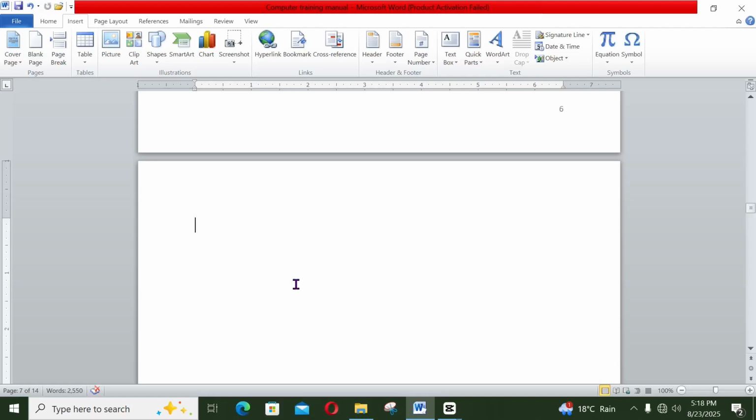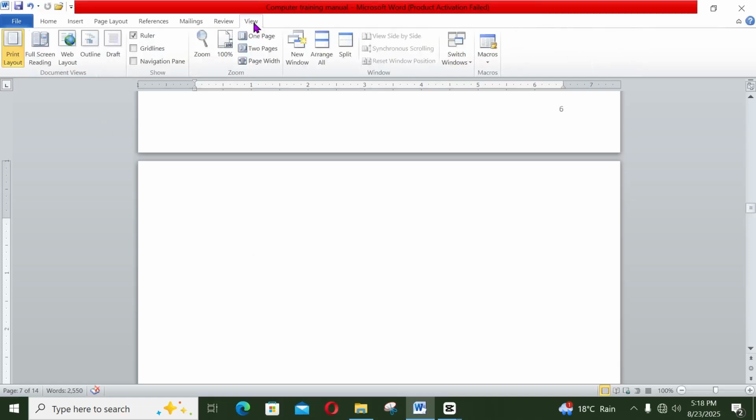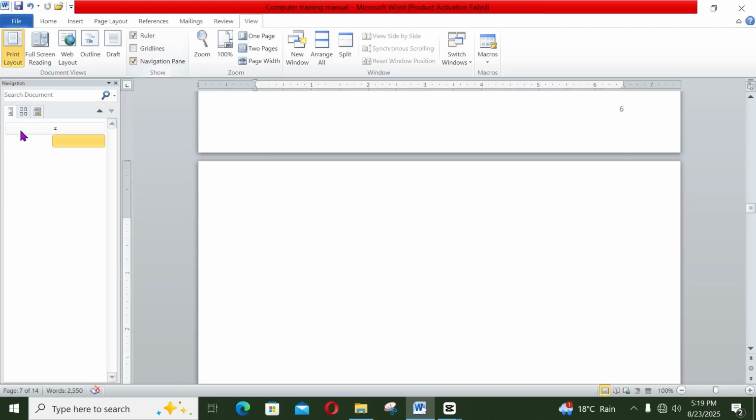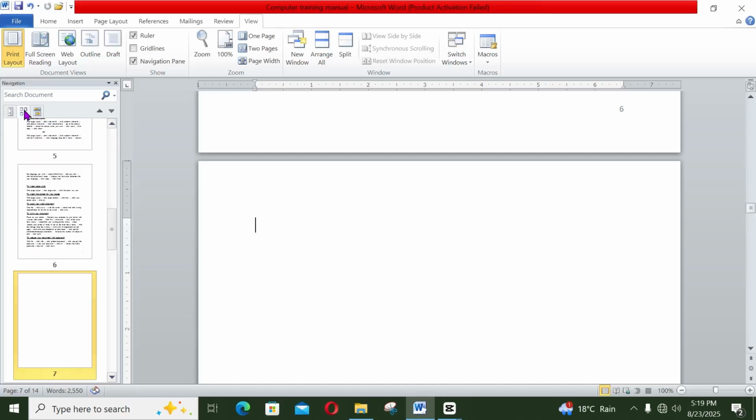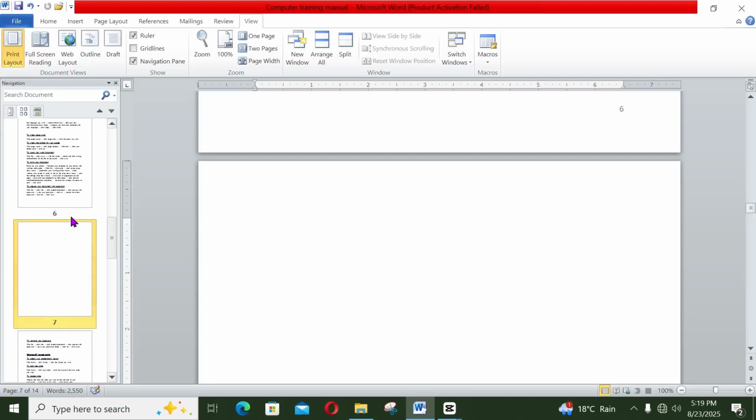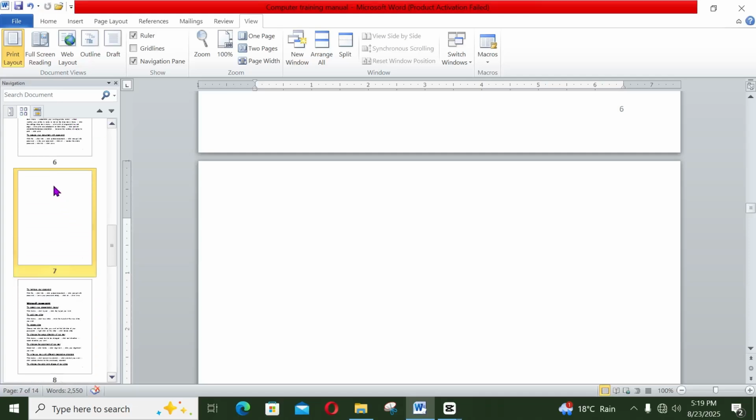To remove this, go to View, and then click Navigation Pane, and then go to the left side of my document and click the 4 dots. As you look, my pages appear here, and out of those pages, this is an empty page.